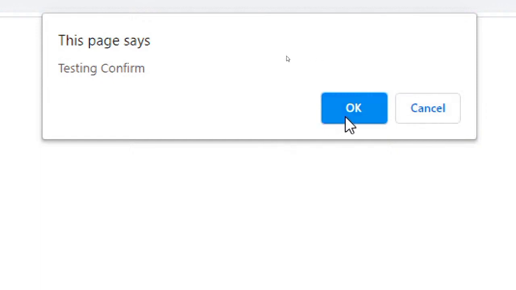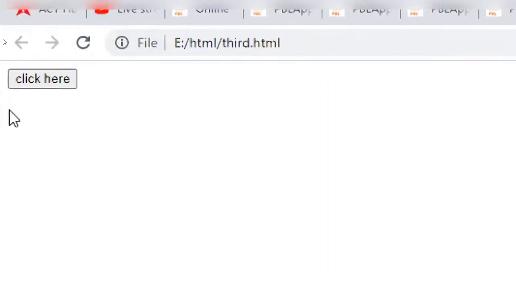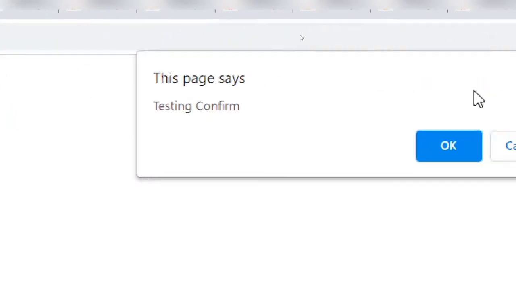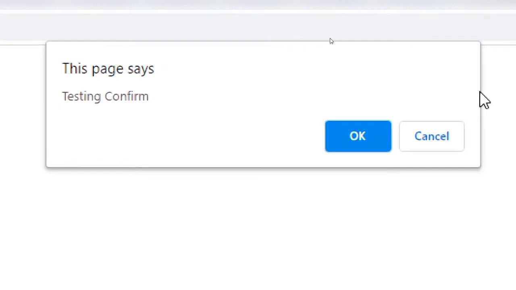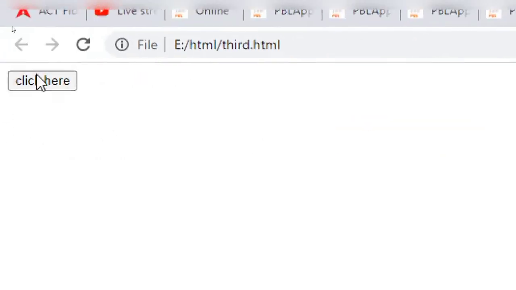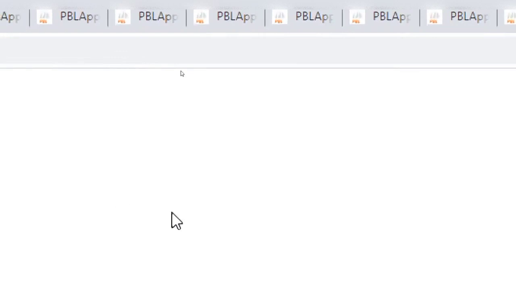Based on the answer, you can write additional code for what you want to do. If the user is clicking OK, what you want to perform. If the user is clicking Cancel, what you want to perform. You can add some script to your HTML document. If OK is clicked, what you want to do. If Cancel is clicked, what you want to do. Accordingly, you can write your own code. That's how you will be using this.